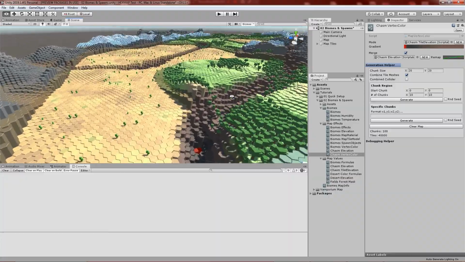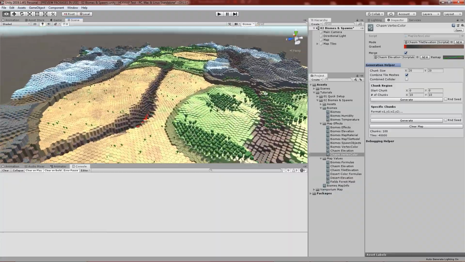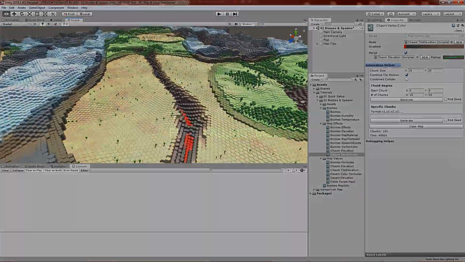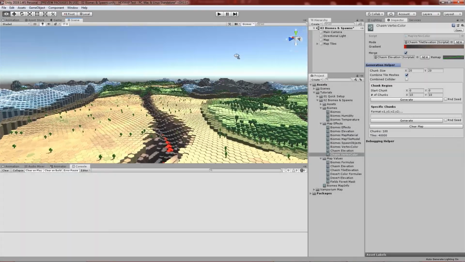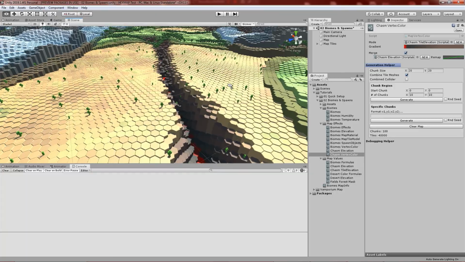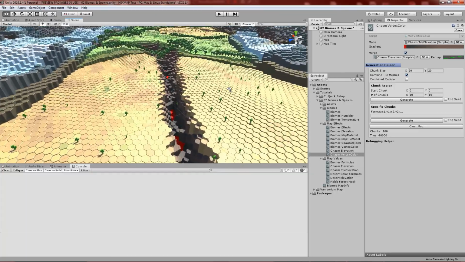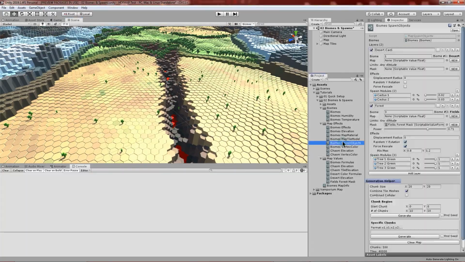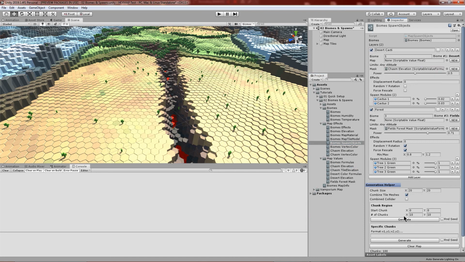But now I have another problem. As you can see, the trees and cacti are generated even inside of the chasms. This is easily solved by masking the spawning layers with the value of the chasms. So let's do that for the cacti. I'll add the chasm elevation value in the mask field, but this will not work for us, since it masks it the wrong way. Now we have cacti only inside the chasms.